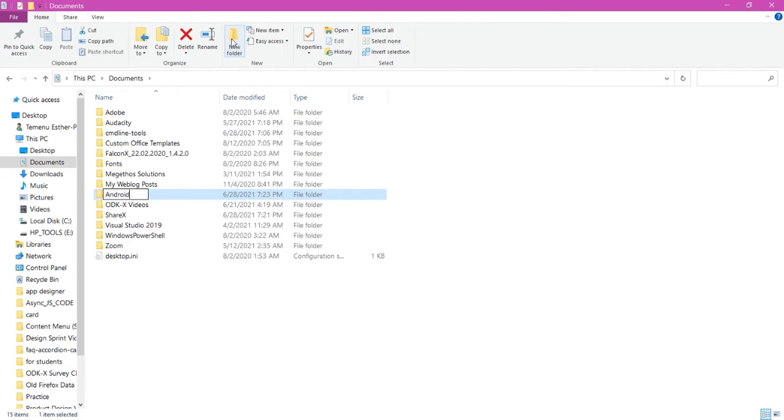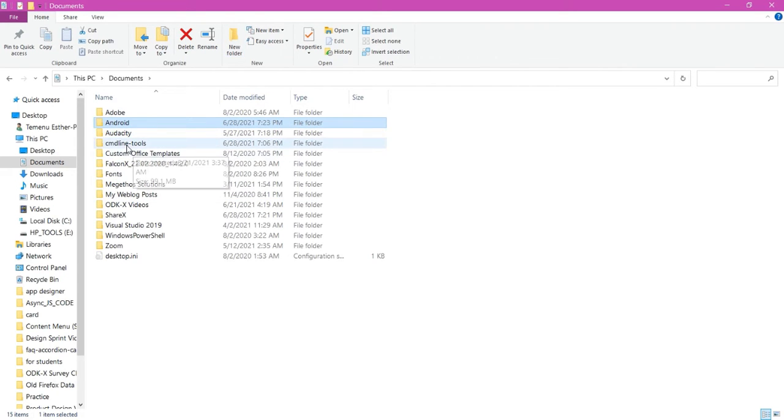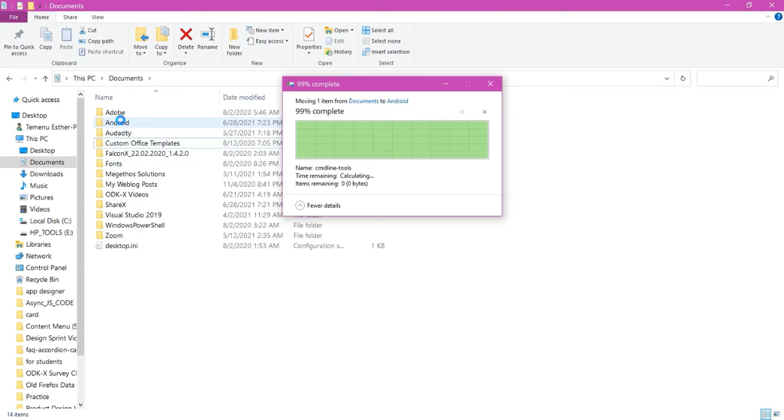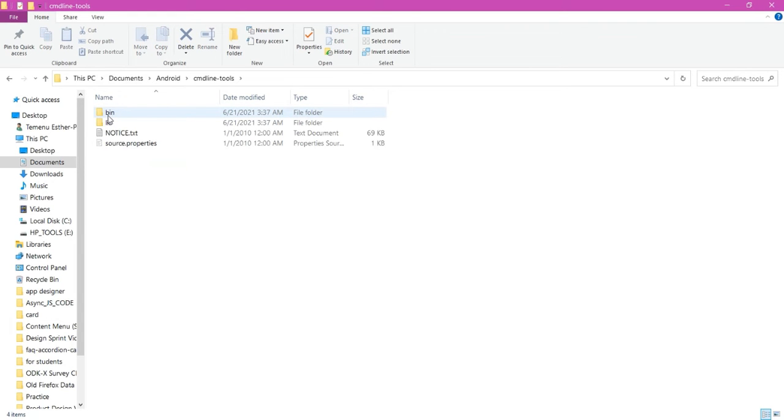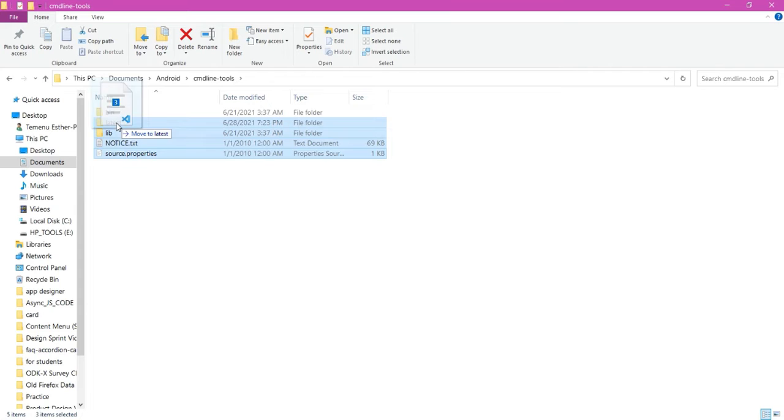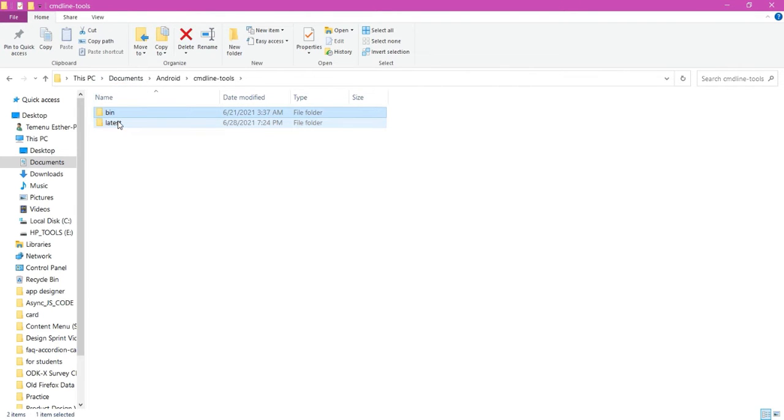Then you are going to move the command line tools to the Android folder. So in the command line tools, you're going to create another folder and call it latest. And then move the content of the command line tools folder, bin, lib, notice.txt, and source.properties into the latest folder. So the path should look like this.